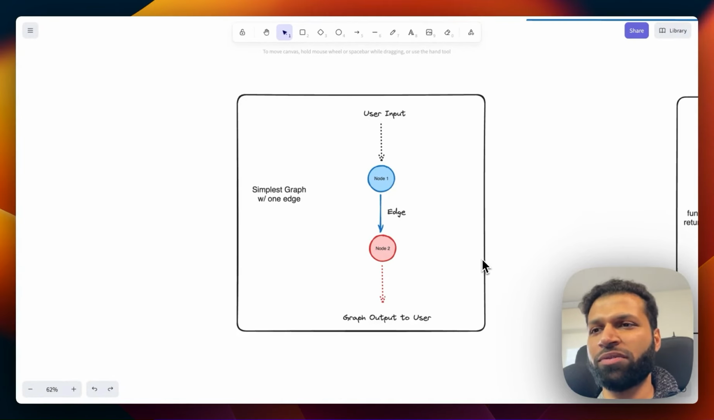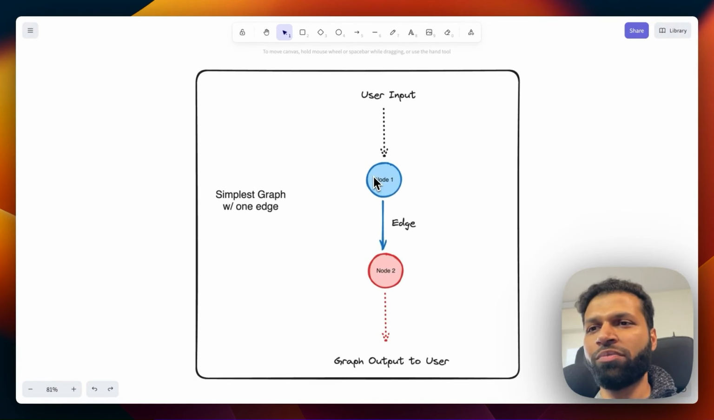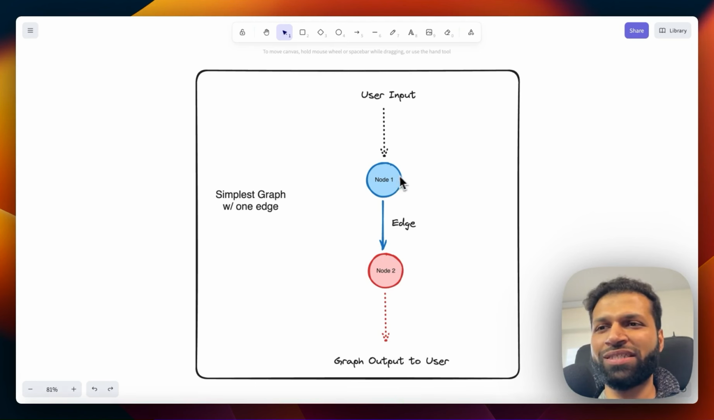So the simplest graph you can make is what's shown here. Basically, you have two nodes and an edge that connects them. And then we have the user input in the form of some sort of query. Then we go through the graph and we get some output for the user. So the way I like to see nodes is basically something where you can run functions. You can make a function call here, a function call there, and in between there is some return value that comes out of this function and passes along to the next stage.